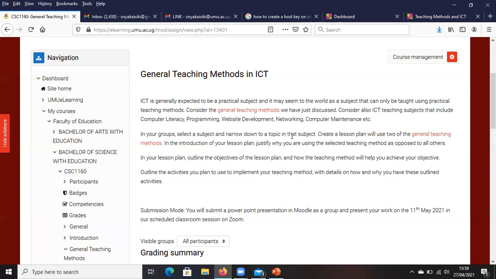Now, I'm going to ask you to get into those groups of 4. Pick any of these: maybe it's computer literacy, programming, website development, networking, computer maintenance, etc. Wherever you want to concentrate as a group. Select that subject, narrow down to a topic in that subject, and create a lesson plan that will use 2 of the general teaching methods. In the introduction of your lesson plan, please justify why you're using the selected teaching method as opposed to others.